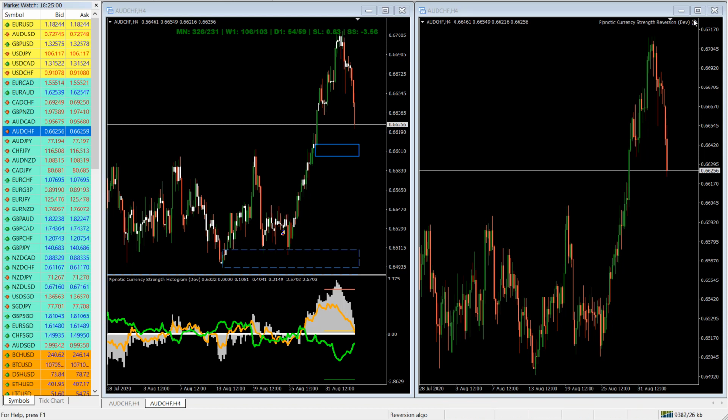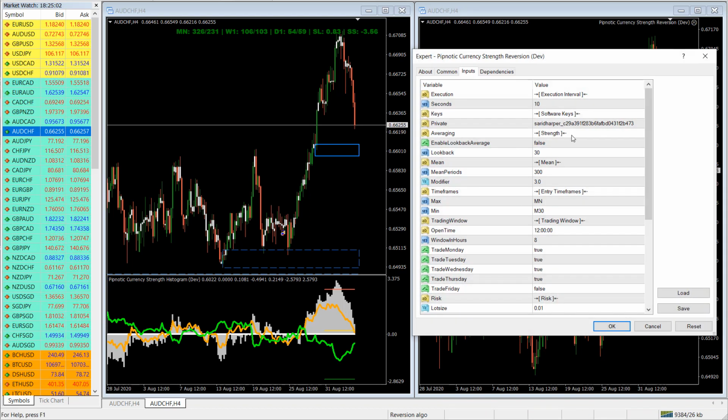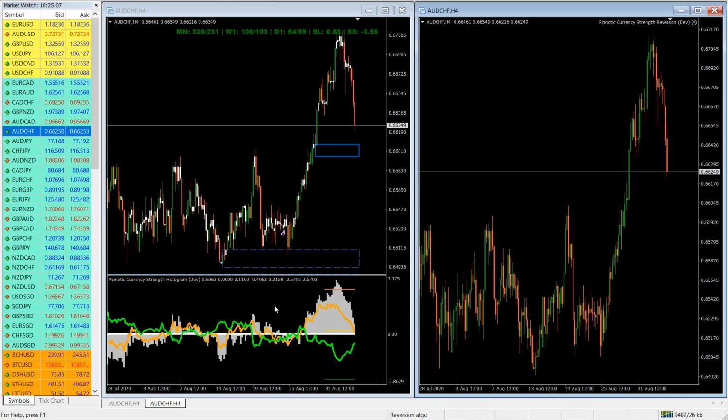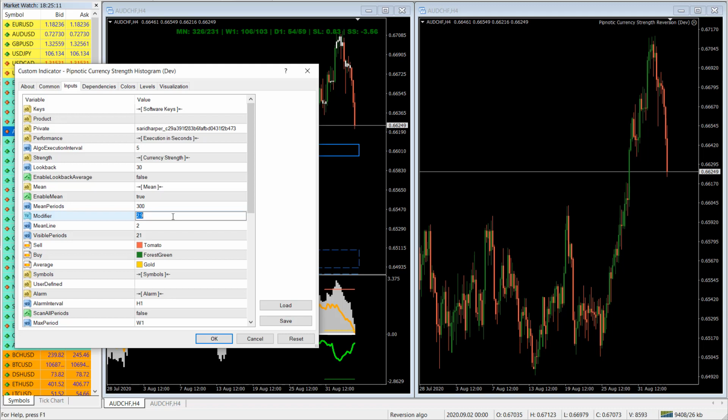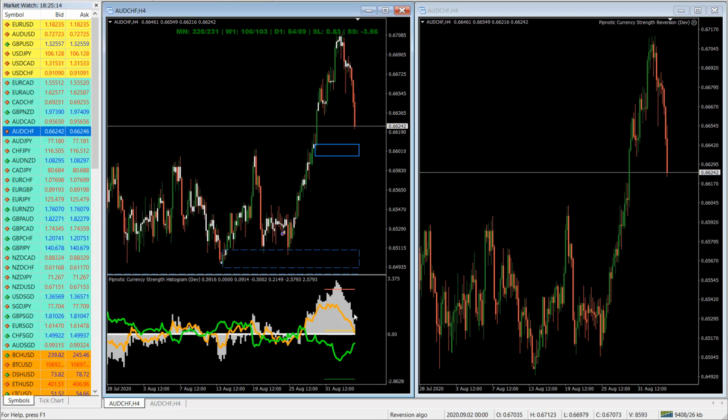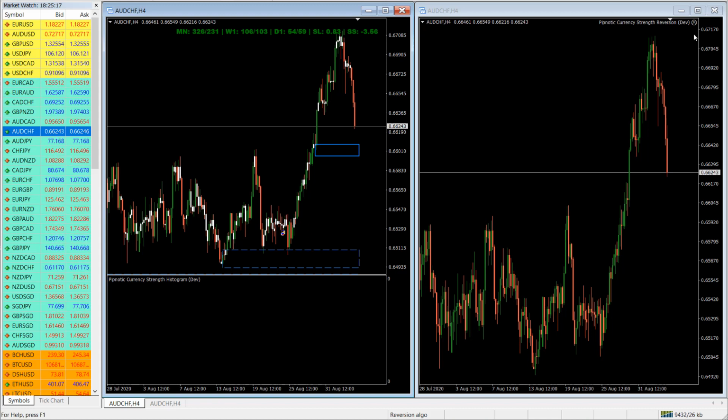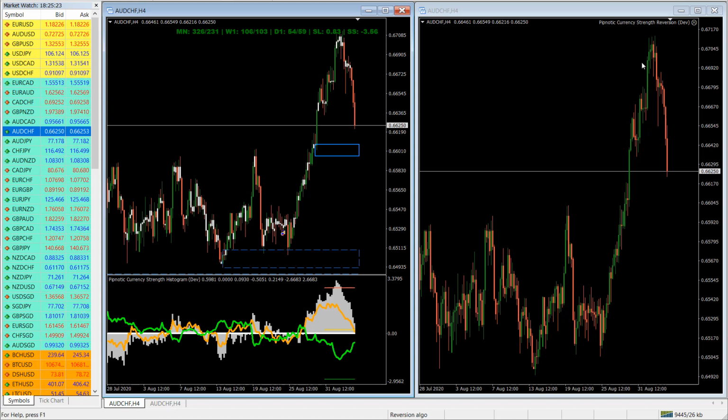And the configuration of this up here matches the configuration of the histogram down here. It doesn't right now, because this needs to be set to 3. But now the configuration of the histogram is the same as the configuration of the EA. And this is what you want to happen, because this helps you visually see what's going on.